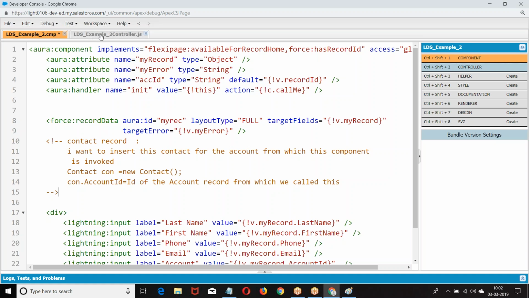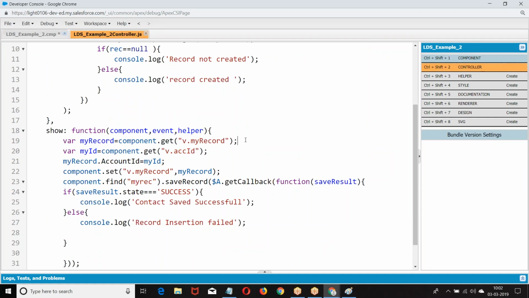The moment you click on the save, what have I done? I fetched the contact record, I fetched the account ID, then I told contact record dot account ID equal to ID of the account. Then again I set it back to the record. Then I told get the record and save it. Is that clear? Does anyone have any query on that? Let me know.